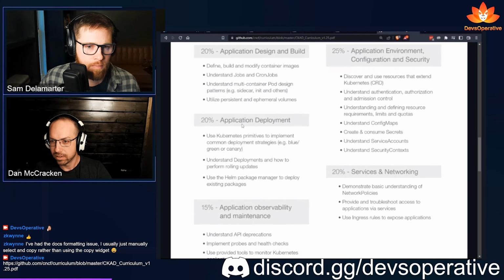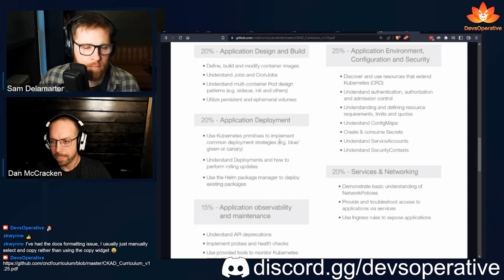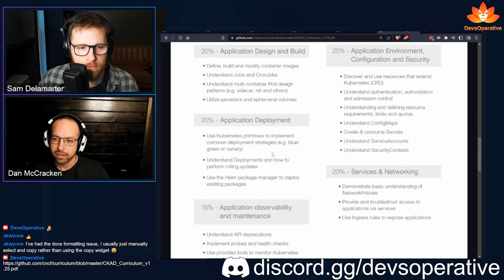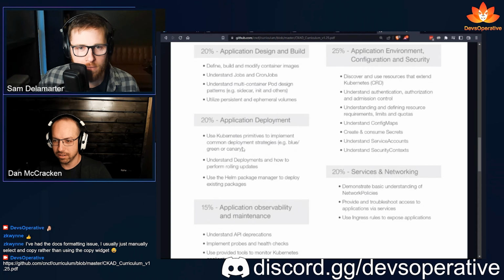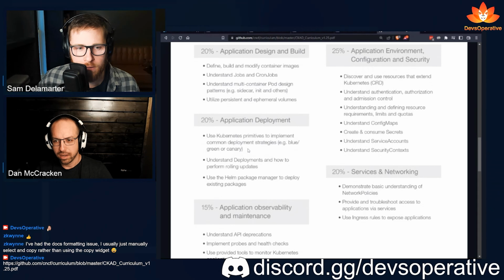Let's keep going. Let's just hit these really quick. Use Kubernetes primitives to implement common deployment strategies. Blue-green, canary. You actually had a story for me about blue-green canary. This isn't nearly as scary as it sounds. Keyword is Kubernetes primitives, so know how to do it.